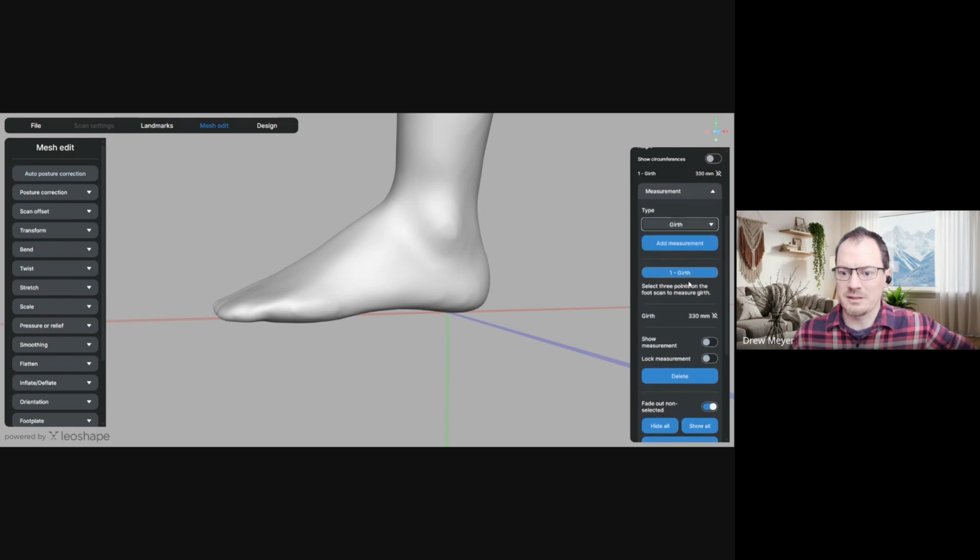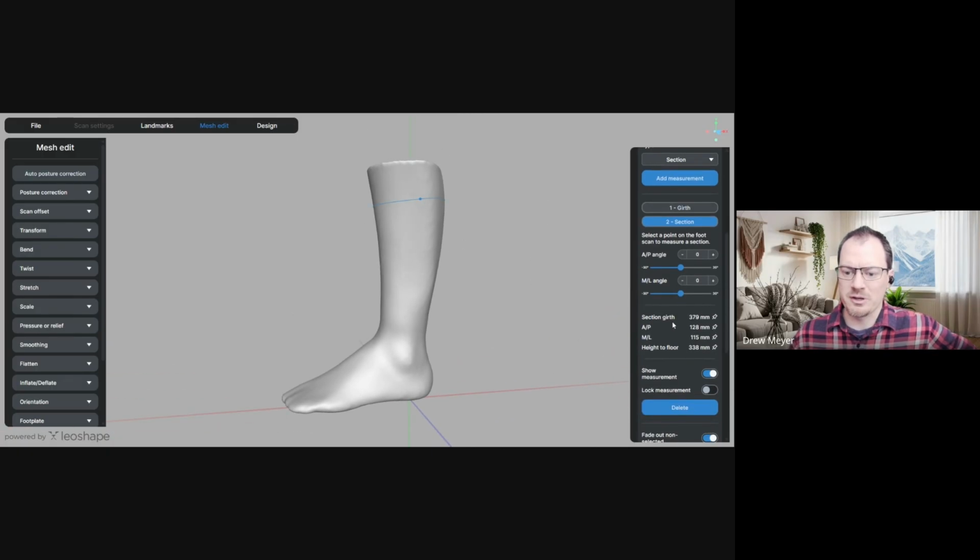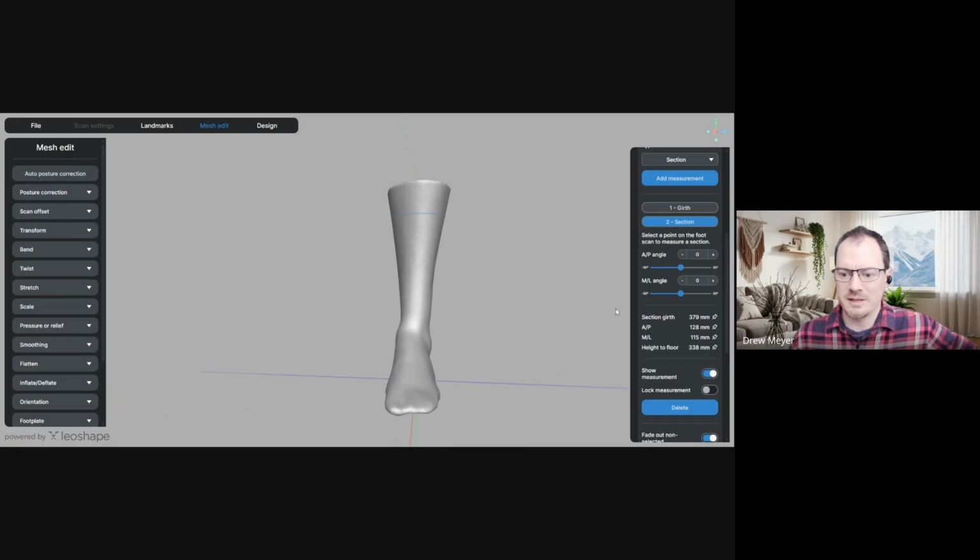Another one that's really nice is the section measurement. So with one click, I'll get 4 different measurements reported here. So I have a perimeter, or that section girth. I have an AP, so a front to back width, and then an ML, a side to side width. Also, I have a height to floor.